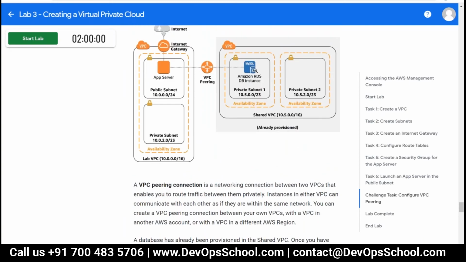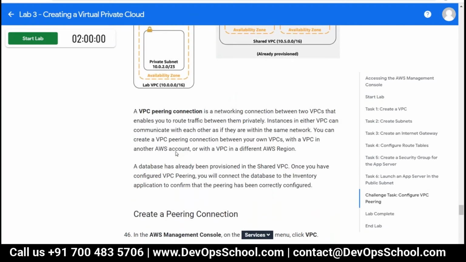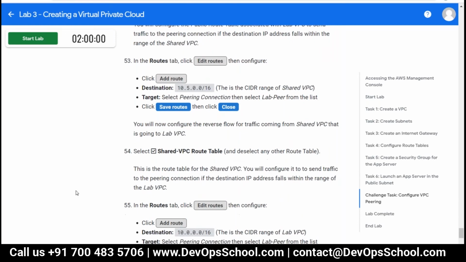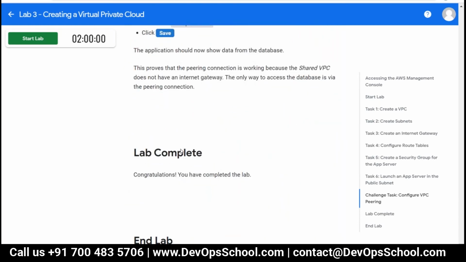Yeah, so there is a shared VPC in which your database is there, and your lab VPC will have 2 subnets. This is a little different. In that you will create a VPC peering connection and interact between the 2 VPCs. So this will be a good learning experience for you. Let's get started on this.